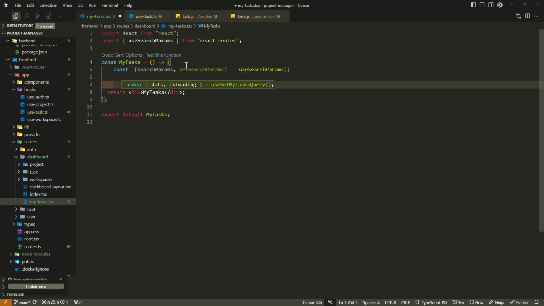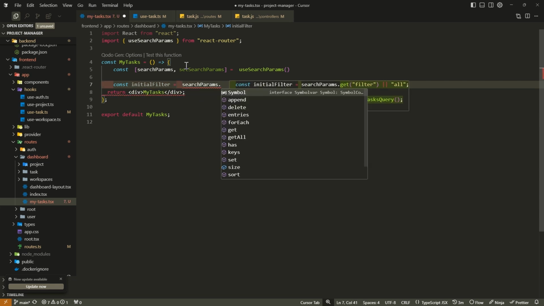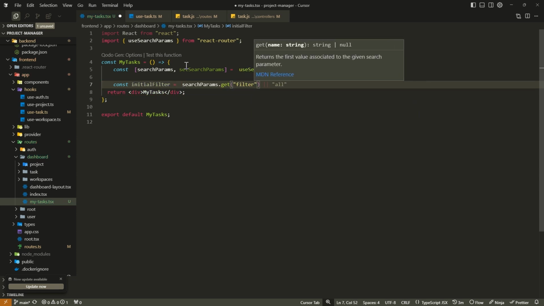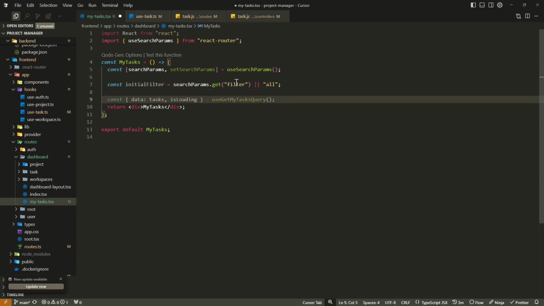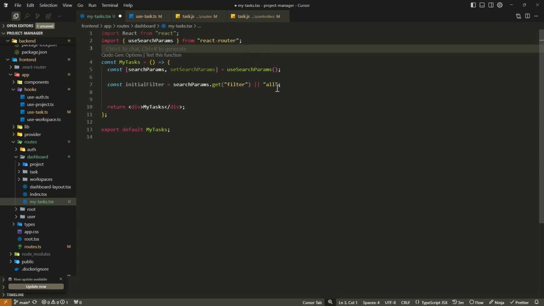Great. And now we can also say const initial filters. Initial filter will be the search param dot get, then we are going to get the filter, or we set it to all in the beginning, which is fine. So we are going to get the filters from the URL. If we don't have it, then we set it to all.